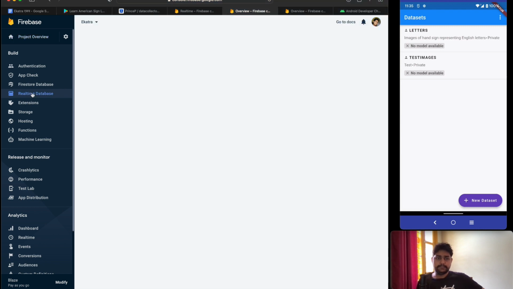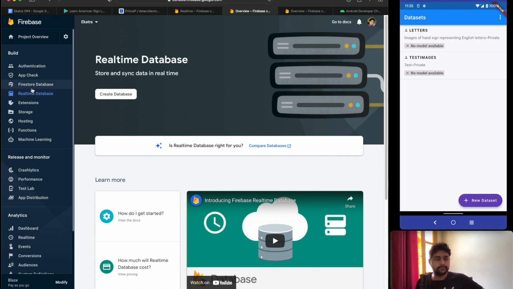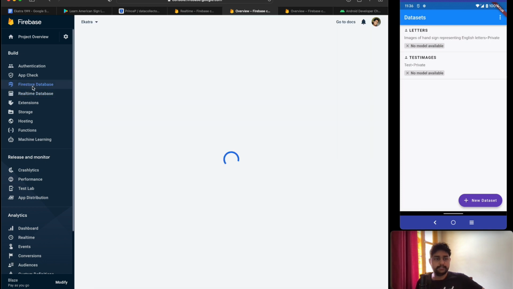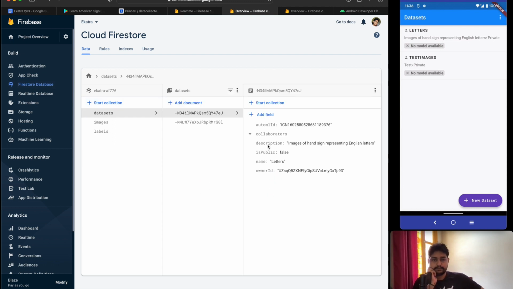To see that particular area, we can go to our real-time database. As we can see here, it's getting loaded. Sorry, it's not real-time database, it's Firestore database. And yeah, in this particular bucket, as you can see, we have created one more data set called test. So this is all real-time.